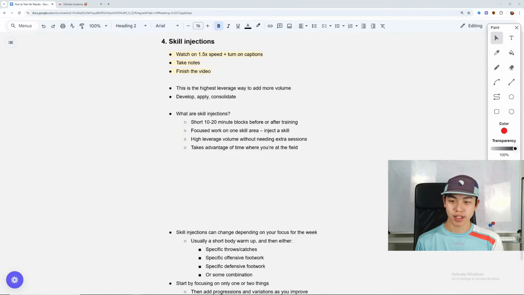Now, before we jump right into it, first make sure that you watch the video at 1.5 times speed so that you can get in the valley a little bit faster, and make sure you turn on the captions. Second, make sure you take notes. And lastly, make sure you finish the video because this is the most important part of the course up to this point. Sweet. So what are skill injections?